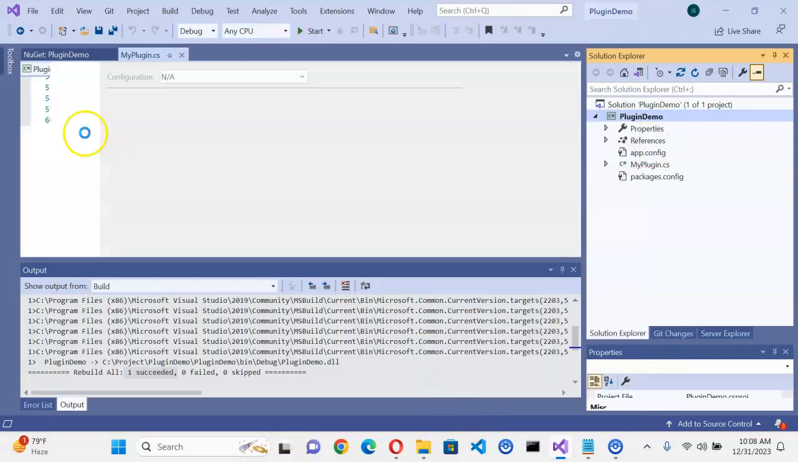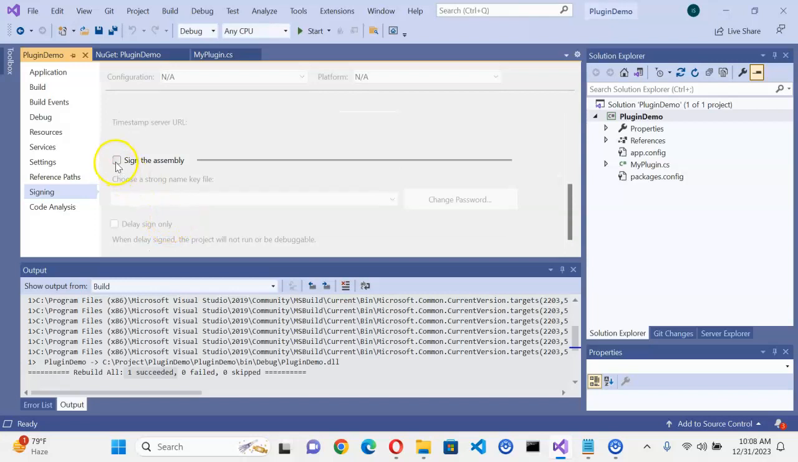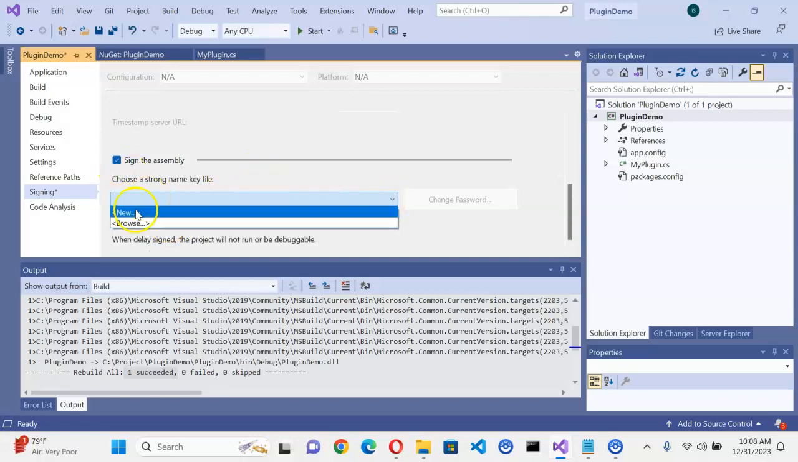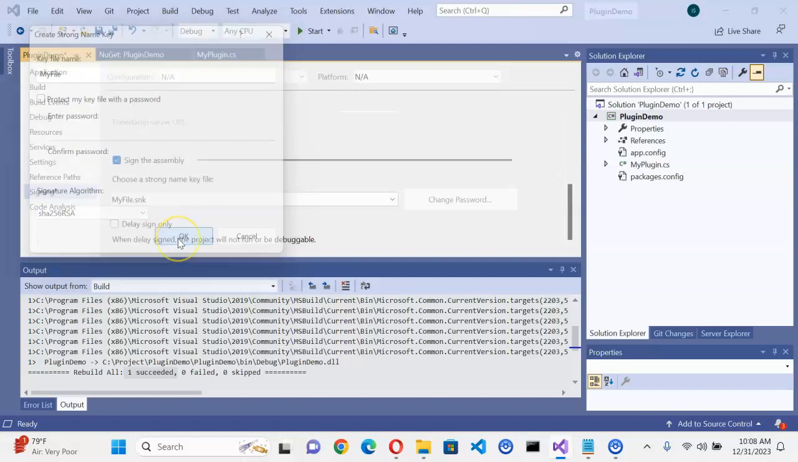Properties. We forgot this. Signing is important. Sign the assembly. This is important. New. Very, very important. My file. Don't protect password. Click OK.